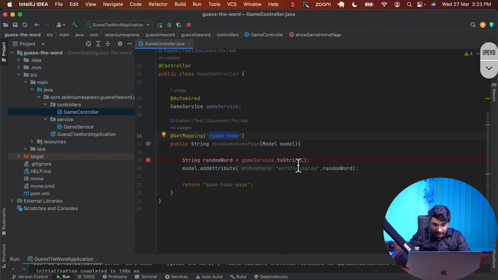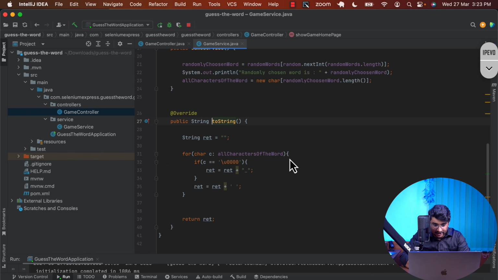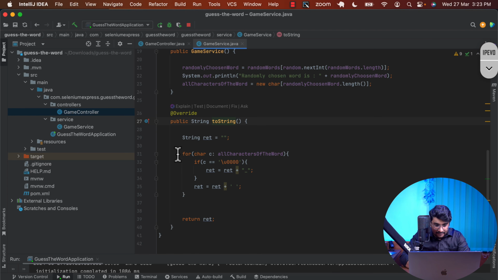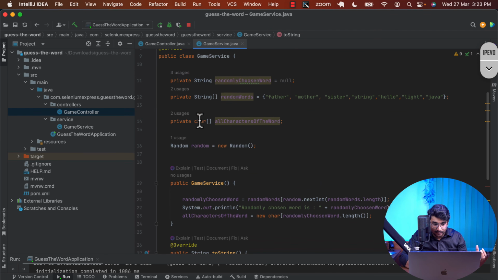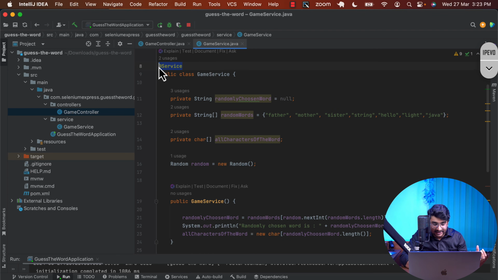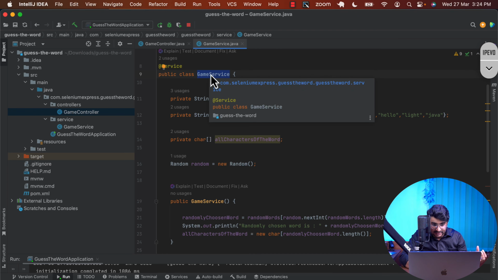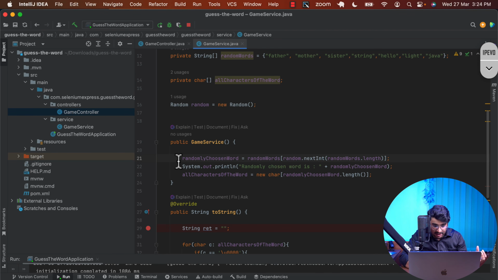Then we are getting the word from this toString. If I do a control click, I'll go to the toString method. I'll also put a breakpoint here just to show you how the program execution happens. Also, whenever we start our application, Spring will do component scanning, and as we have @Service over here, it will create the object of GameService. Whenever it creates the object, it will use this constructor and execute all this logic.